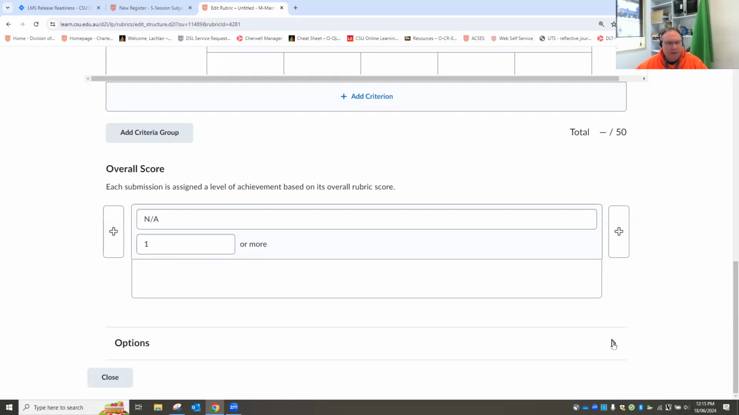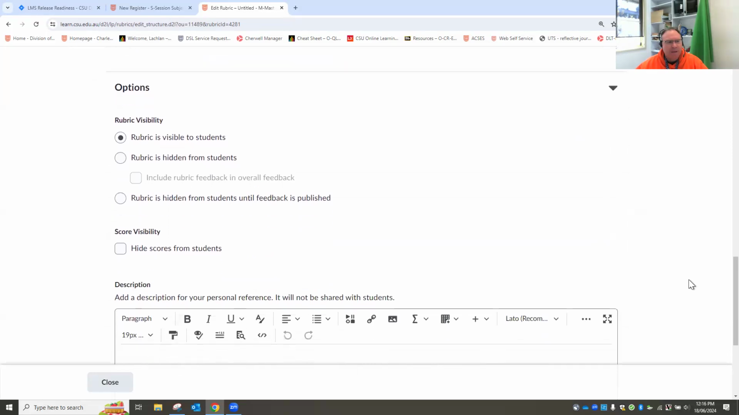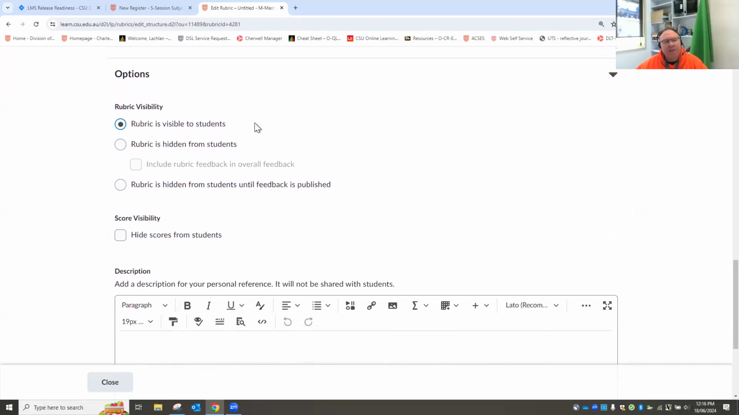Underneath options at the bottom, it talks firstly about the visibility of the rubric to the students. Do we just want it visible to them from the beginning? That will mean it's also visible to them when they go to submit the assignment. It'll show them the rubric for the task. Do we want it to be hidden from them so they never see it? Do we want the actual feedback for the rubric to be included in their commentary when we're marking assignments? Or, and this option has been probably the most popular from what I've seen so far, do we just want to actually hide that until the feedback is published at the end, and then they'll get the rubric and the feedback?